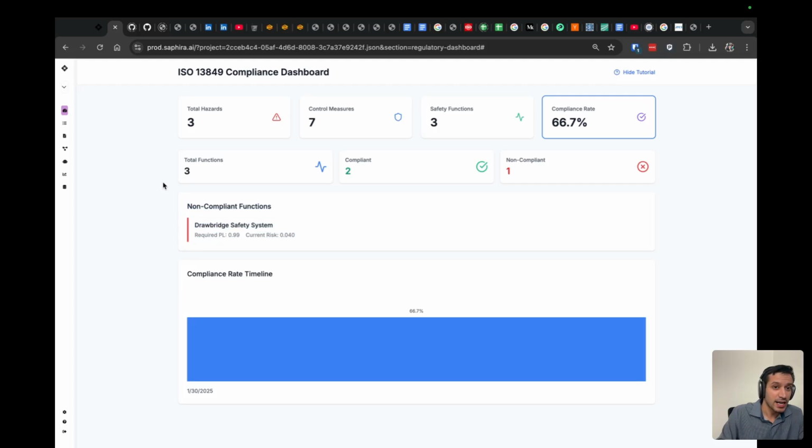Best part is ISO 13849 is really just the start. These dashboards are already under development for release in the next week for IEC 61508, ISO 13482, and dozens of other standards that thousands of companies are quickly seeking certification on. Use Saphira to accelerate your certification now.